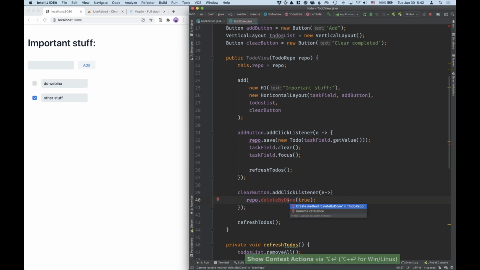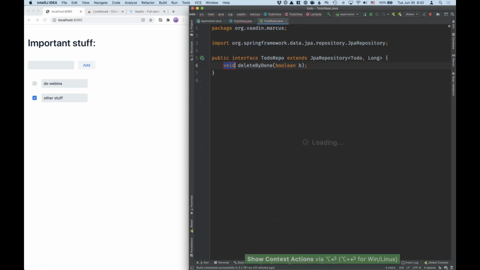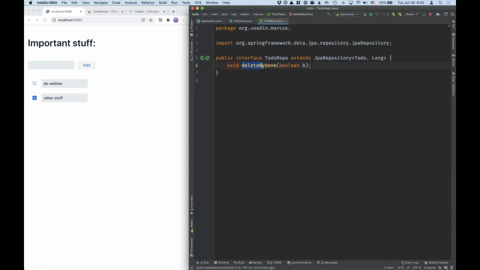Now this is a convention in Spring Data. If we have a method signature that follows this keyword, delete by, and then field name, and passing in the value there, we can actually have Spring Data generate the SQL code and everything for us.